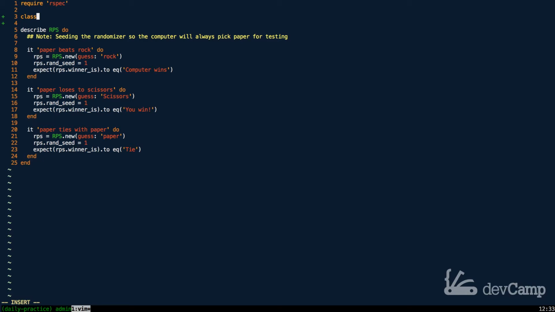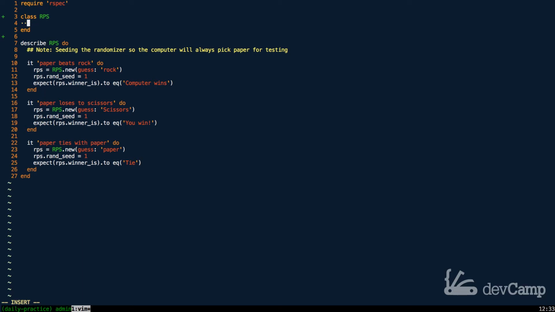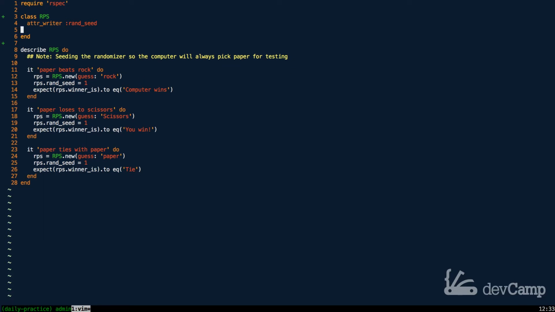So first thing is we have a class called RPS, which stands for rock, paper, scissors. And I'm going to add in that attr_writer method, and it's going to be for the random seed. Now, if you're not following along from a test perspective, you don't have to do this part, but it is important for us because if you remember back to when I talked about this before, randomization is not really a real thing in computer science. There's no such thing as randomization because a computer can't think for itself.